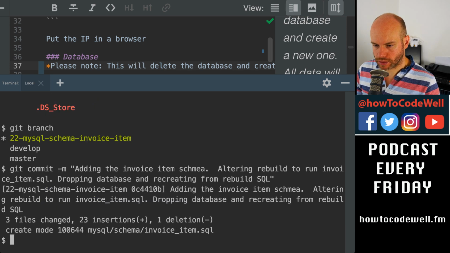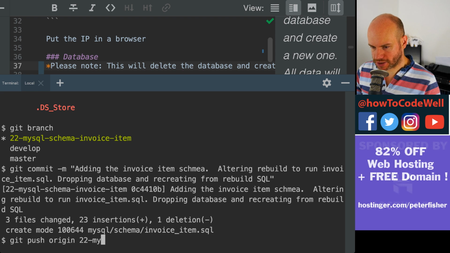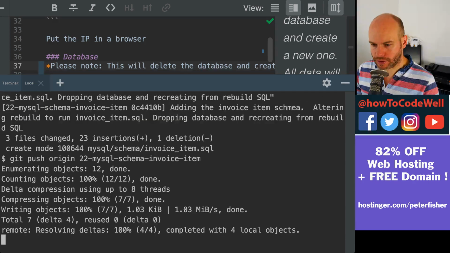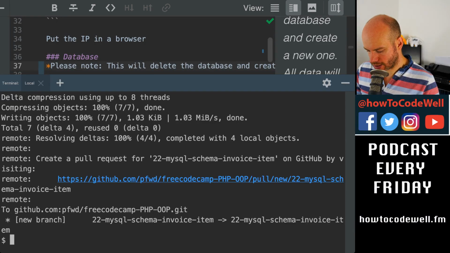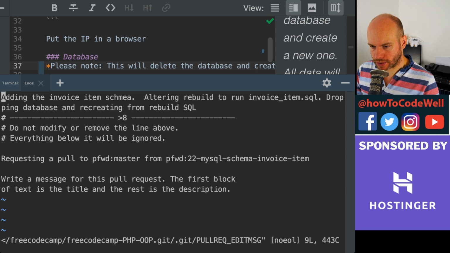Whoops. So there we go, and then we do a git with a G, git push to origin, and it's 22 MySQL schema invoice item. Pushing that up, that should all go up nicely. Yep, good. And then we need to do a git pull, not a git, sorry, it's hub pull request. That looks good to me. I'm gonna yeah, that's fine. I don't need to worry about anything else with that, I don't think.